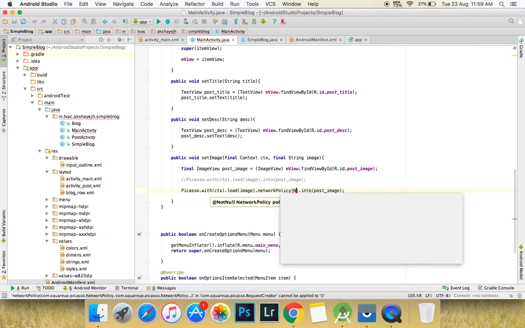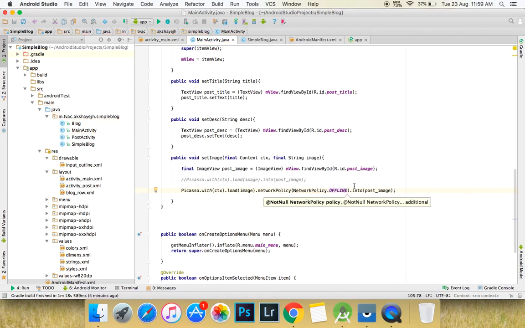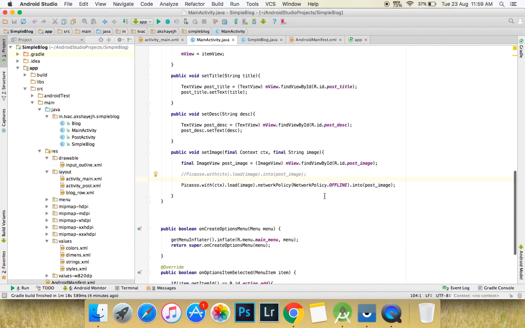Now, the network policy just tells Picasso where you actually want to get your images from. So I'm going to set it to offline. This basically means we are getting the images just from offline. What if the user hasn't even synced them yet? What if the user hasn't even opened the app for the first time and synced it from online? That would cause a problem.